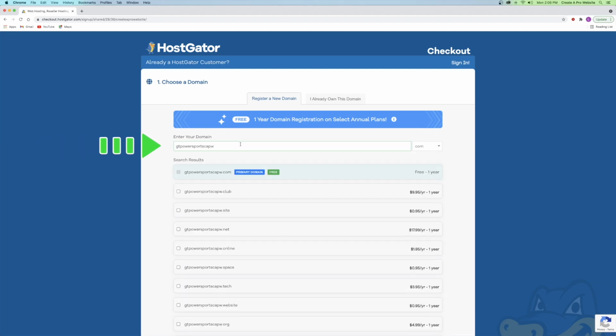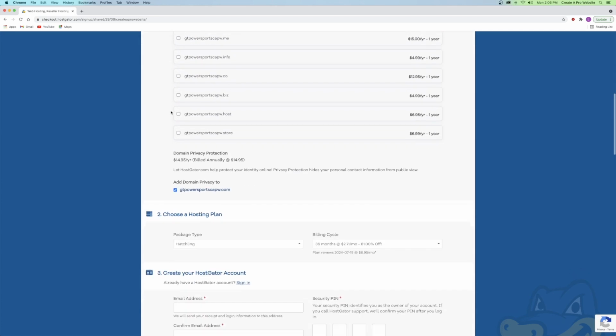Perfect. So when my search bar highlights green, I know that the one that I'm choosing, which is a .com right here, is available. And then you can see .com is available, free for 1 year, and then you start paying for your domain name. Now, you can choose like a .club or .site or .net, but I personally recommend a .com. It's just the most professional looking, and it's also the most common that people search for when they're looking for a website. So, GT Power Sports CAPW, that's just for Create a Pro Website. So I'm going to scroll on down.